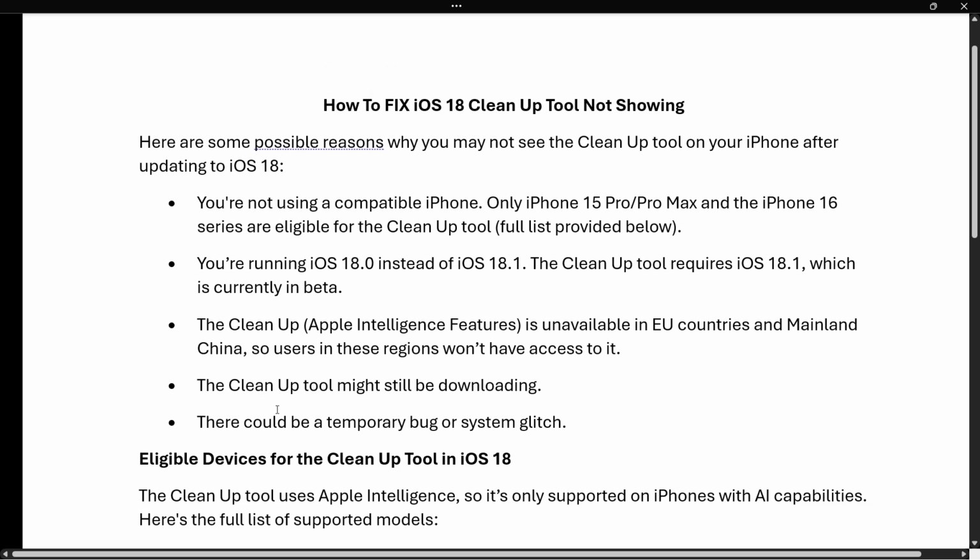Now, yet again, the cleanup tool might still be downloading, okay? So in case you've just recently installed iOS 18.1, and you don't see it yet, you may have to wait a bit or simply reboot your device and see if that helps.